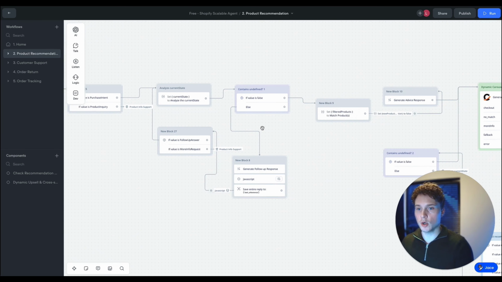This one is the loop with the current state that is going to ask the questions. This one is going to analyze the user input. Here it checks if the whole current state contains undefined. If not, ask follow-up questions. Based on the follow-up question, check if it's a follow-up answer or if it's a question.